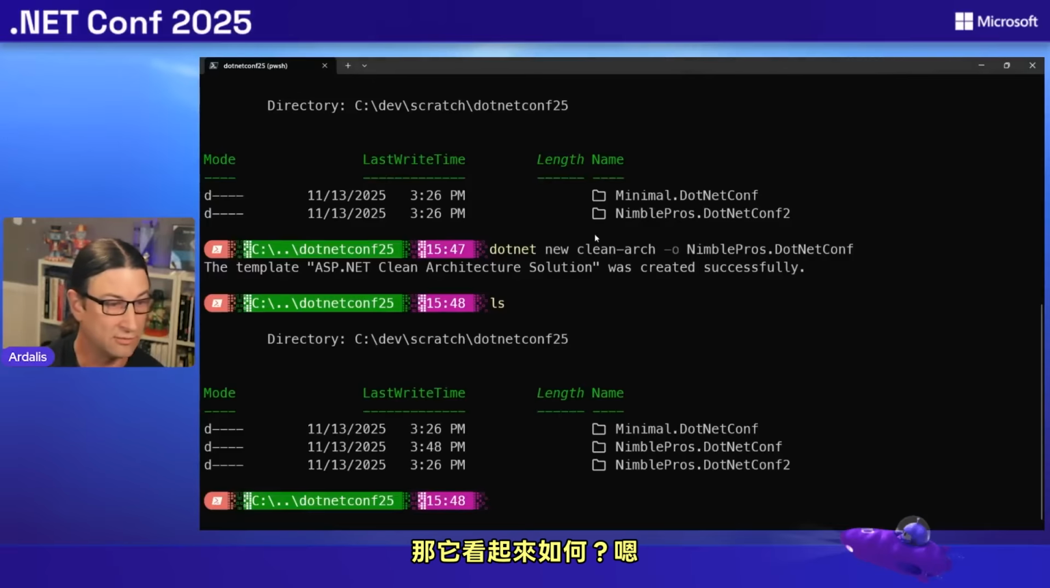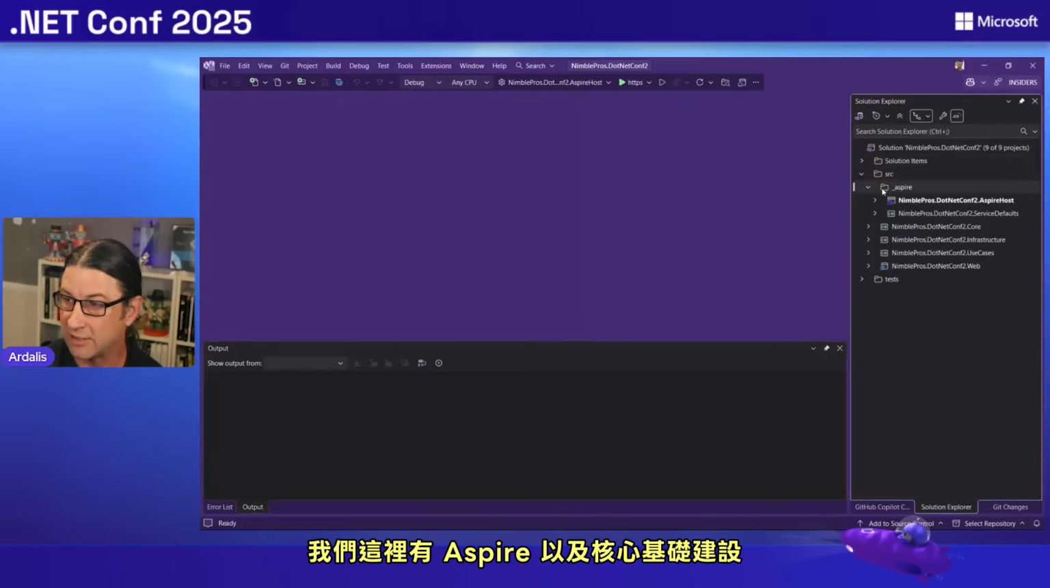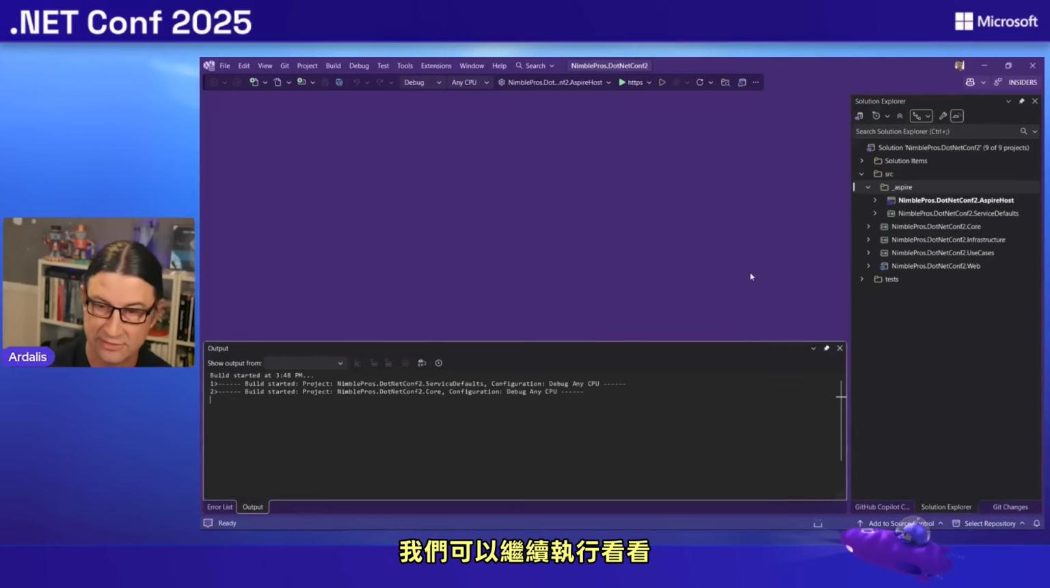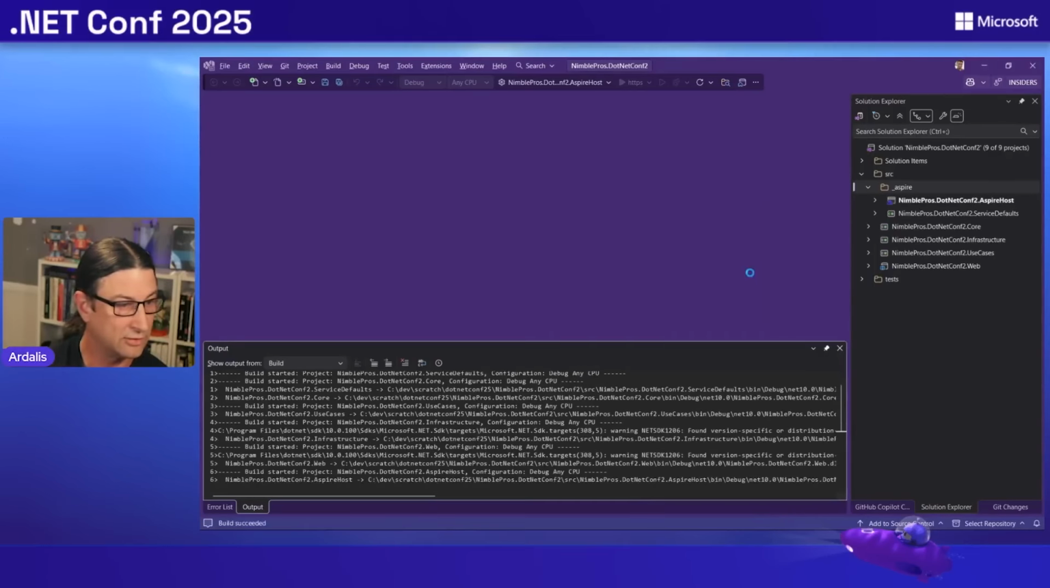And what does that look like? Well, it looks like this. So we've got Aspire in here. We've got the core, infrastructure, use cases, and web projects. And we can go ahead and run this. And I probably need to point it at a different browser. I want it to be this browser.